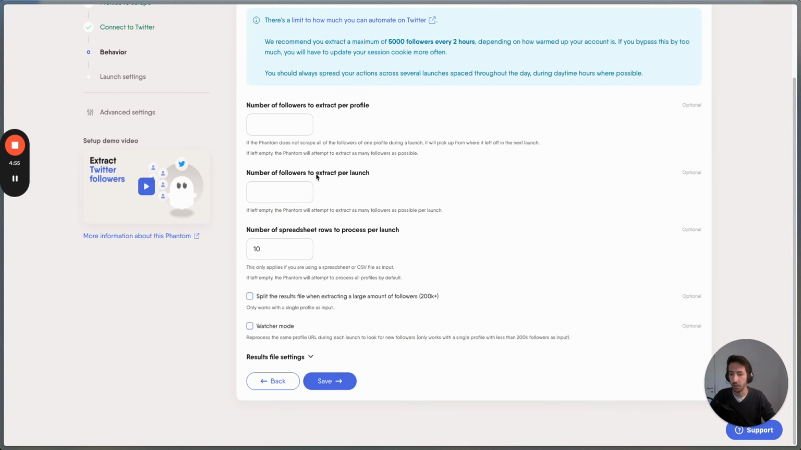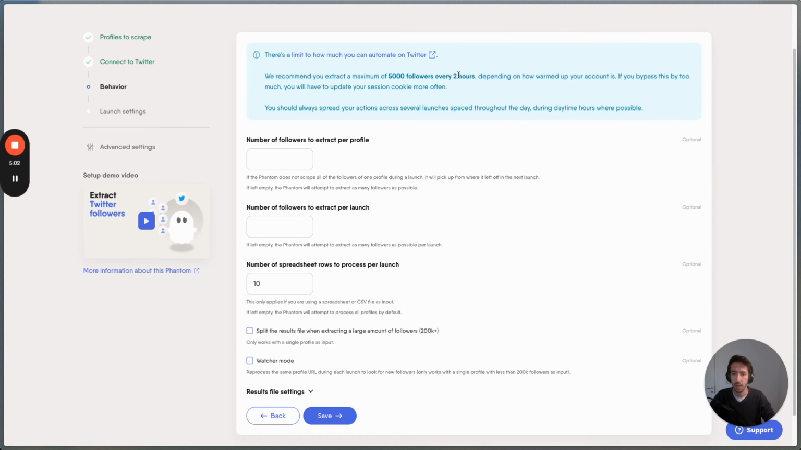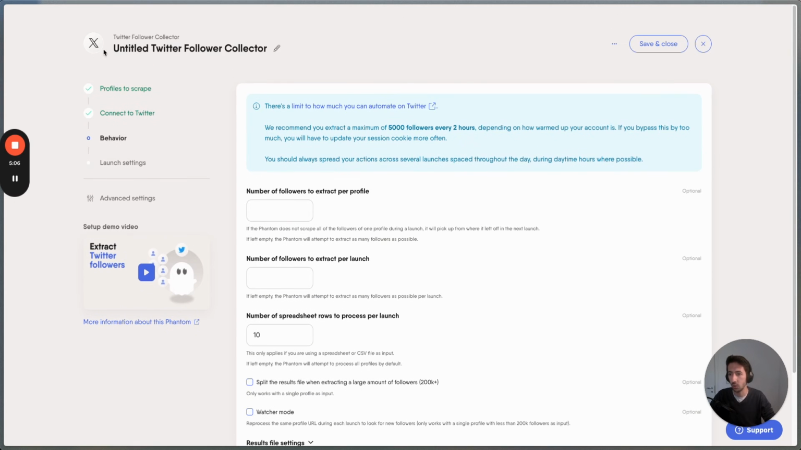Then here we click on extract, and as you can see, there are some limits on the different profiles. This is why it's important to go through this and understand what the limits are, so that you are not blocked by specific limits that you can have.